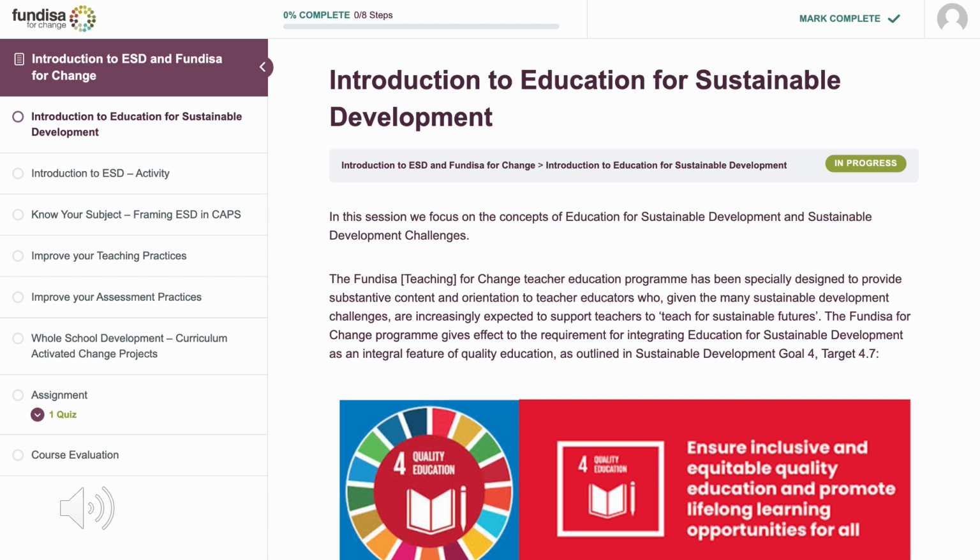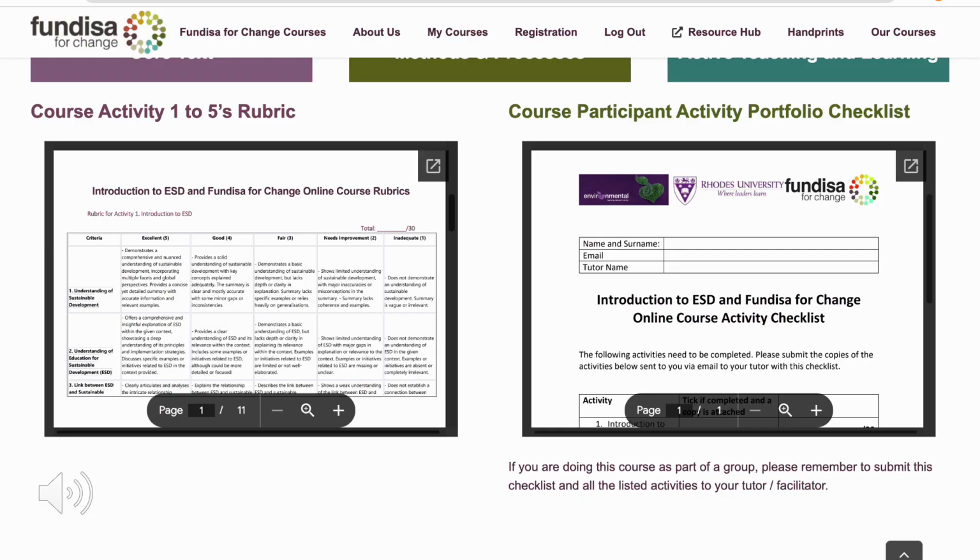On your left side, you can also see a LearnDash menu that allows you to see what the course consists of. On the front page, before you get to the course content, you will see there are two documents. One says Course Activity 1 to 5's Rubric, and the one on the right is the Course Participants Activity Portfolio Checklist. That is the one you will use to compile your portfolio, and you will send it to your tutor with all the documents that go into your portfolio.